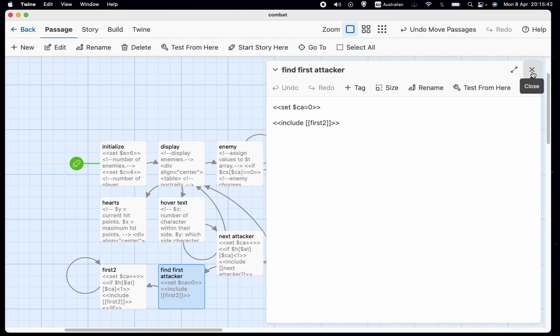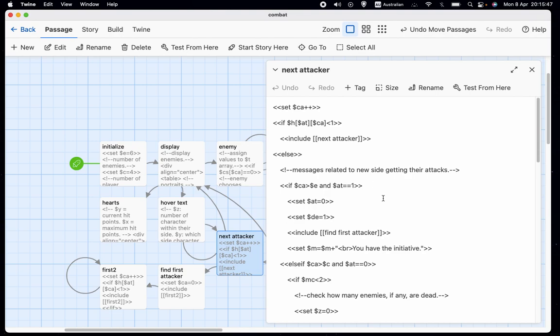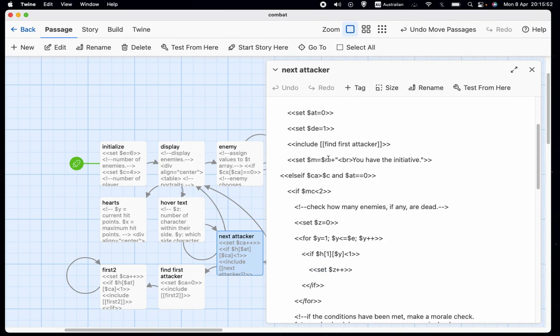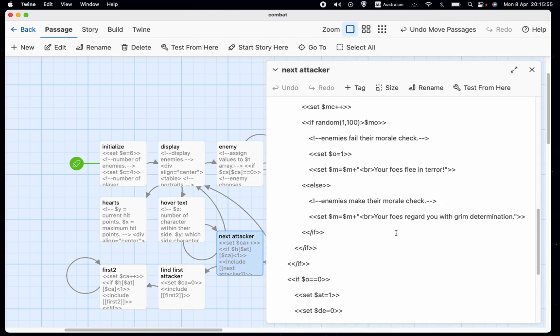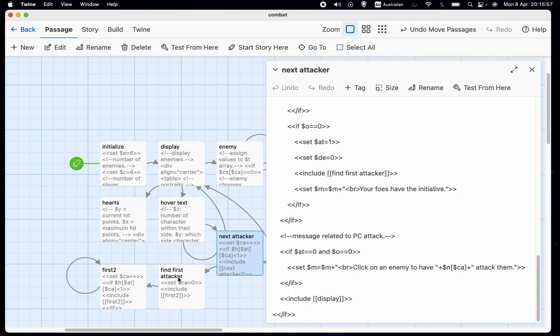I could, of course, have set $CA equal to 0 before these two calls, and that would have made this page unnecessary. I would have just been able to go straight to what is now first 2. But I wanted to have as little stuff. If, when I add to the game, I add new calls to this Find First Attacker, I don't want to have to remember that I also have to set a particular variable to 0.